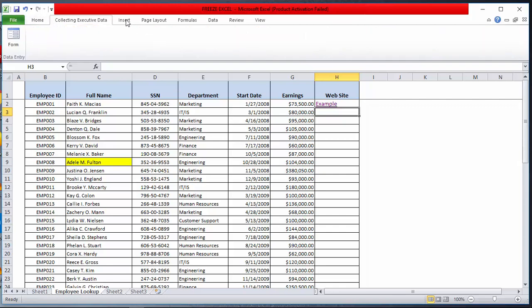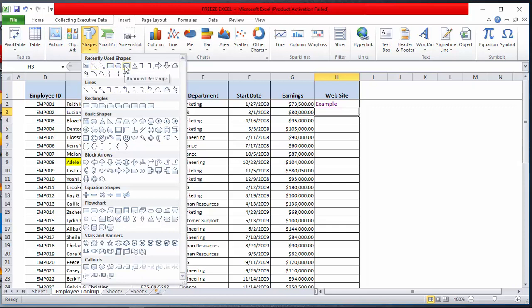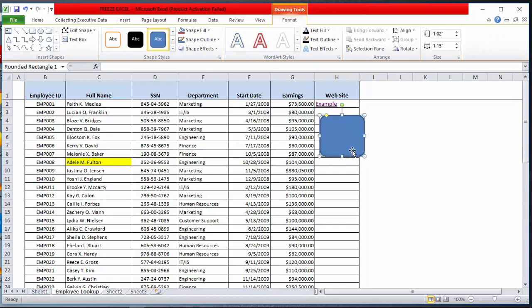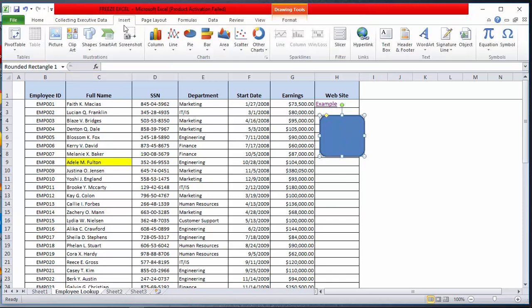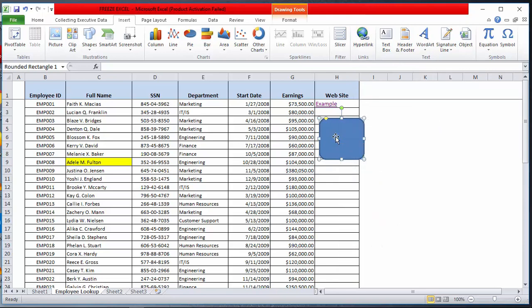We are going to the insert tab, then click on shape, and choose a rectangle. Think of this as an image or a shape. Here, if you want to link it, the process is the same. You can click on this hyperlink menu. Also you can right-click, then choose hyperlink. Also from the keyboard you can use Ctrl plus K.